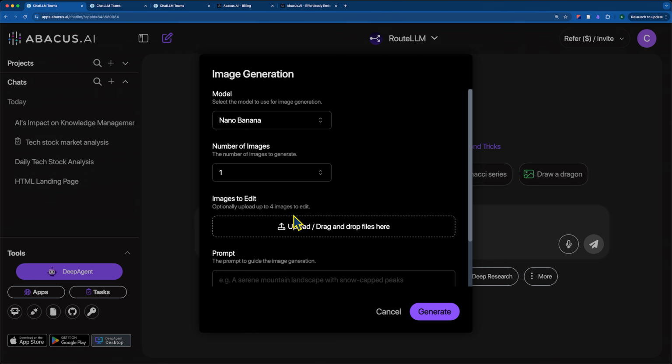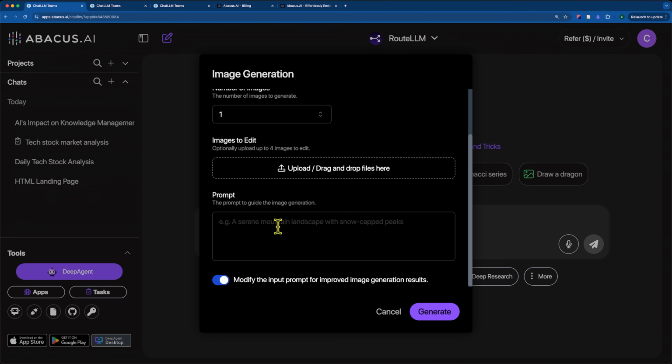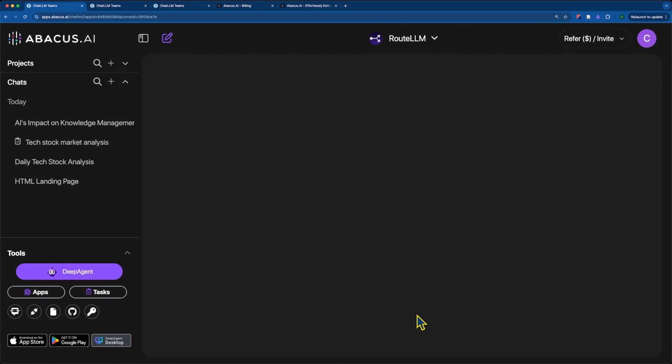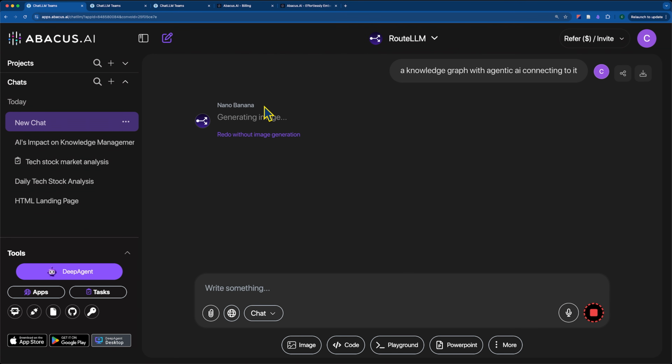Maybe I want to use Nano Banana. I want to generate one image, and I can give a prompt here. And I can just run and click generate. So you can see this is using Nano Banana. And this is where I didn't use RouteLLM directly to try and select the model for me automatically. Instead, I pre-selected that I wanted to use Nano Banana.